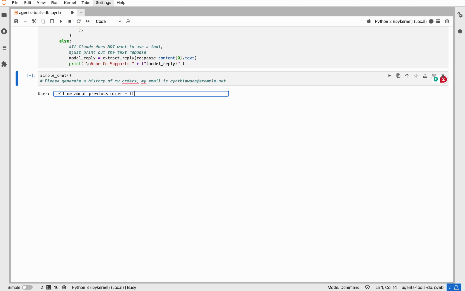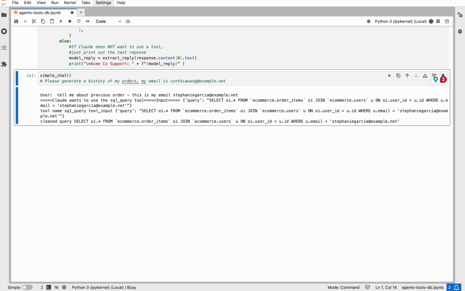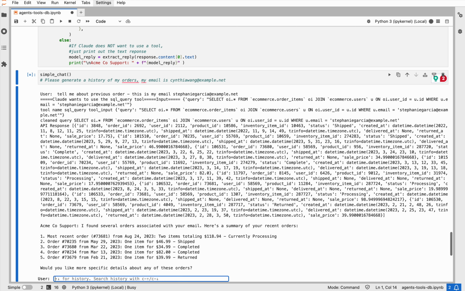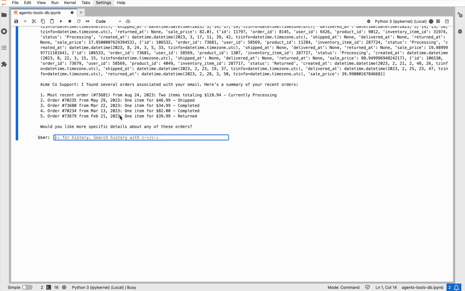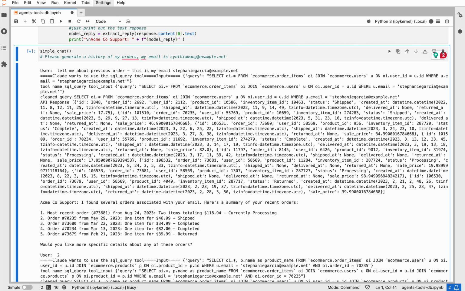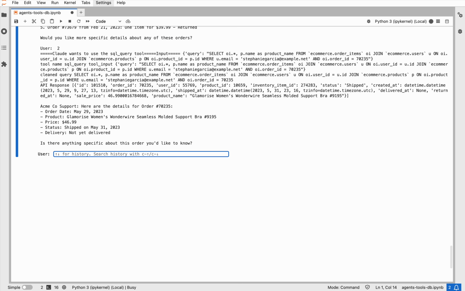This is my email. And then all the AI is going to do now is use the various tools that we've provided for it to write a SQL query, and then it answers the question. And if I want, I can ask it to give me additional details about any of this, and it just goes on and continues to execute it.